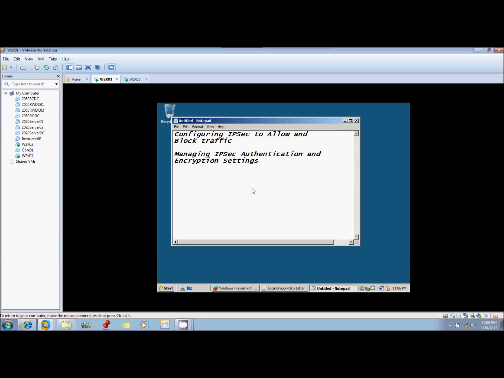Okay, this is Phillip Mills, and I'm going to configure these two things. I'm going to configure the IPSec to allow and block traffic. Then I'm going to manage the IPSec authentication and encryption settings. So the first thing I'm going to do is configure the IPSec to allow and block traffic.